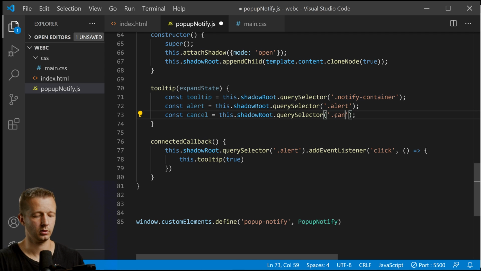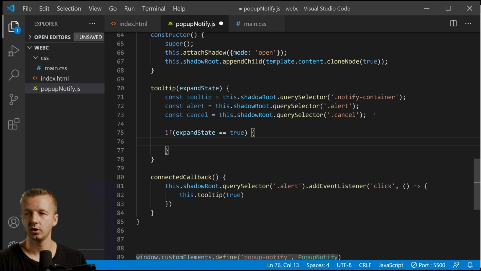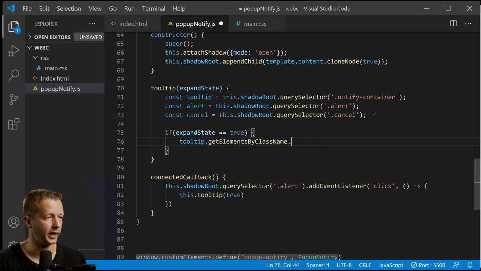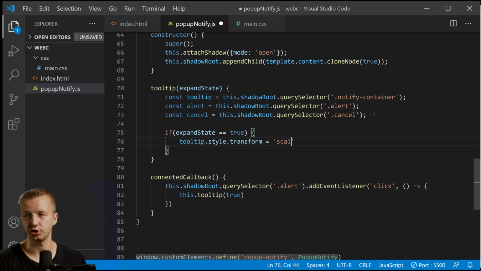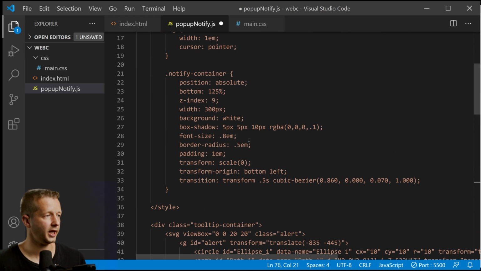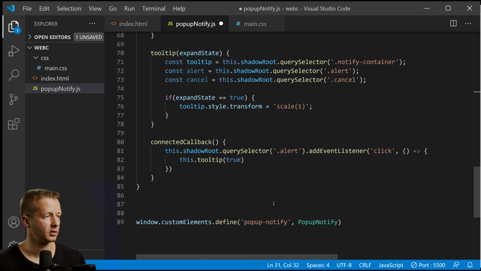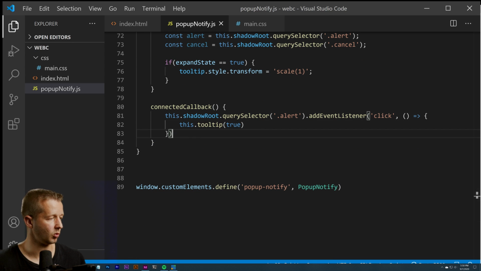Yep. All right. Once we have those, we're just going to say if expandState is true, then tooltip.style.transform. Oh my God, I hate that. What is wrong with you? There we go. Transform equals scale(1). All right, so we're going from scale 0 to scale 1. So tooltip, remember, is the notify container. That's going to change this element's transform scale to 1 when somebody clicks that alert button, right? So let us go ahead and give that a shot and see if it works at all.